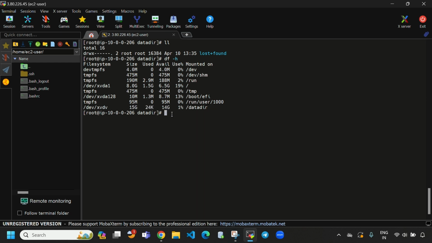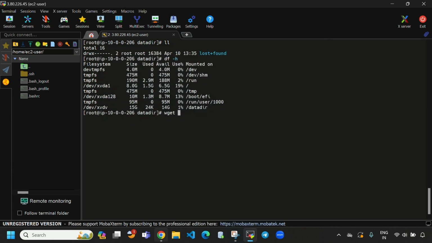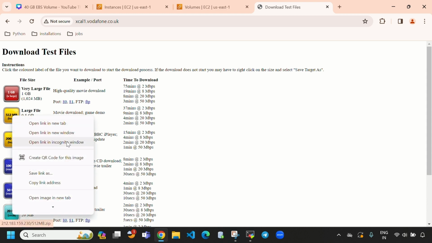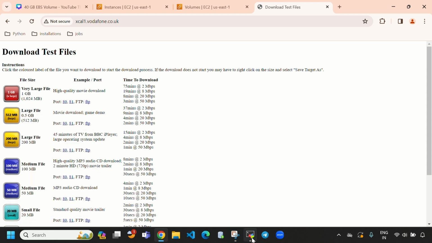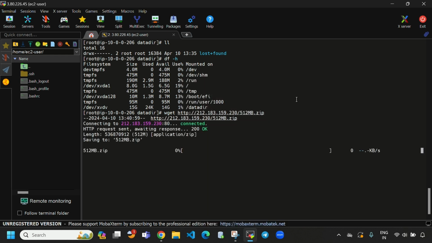So let's download it here using the wget command. I will paste it here, and I will again come here and copy the link address, and then come here and paste it. So when I hit enter, here you can see, guys, it was downloading 25 MB, 50 MB, 70 MB, 80 MB, 100 MB. So like this, it was downloading.